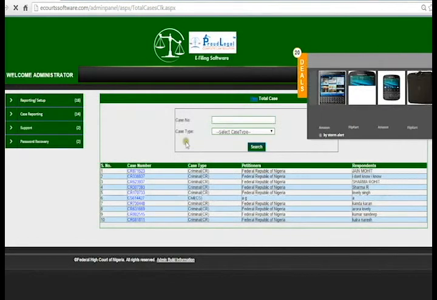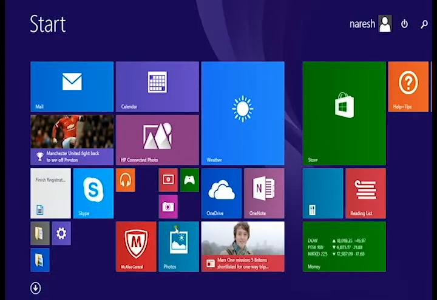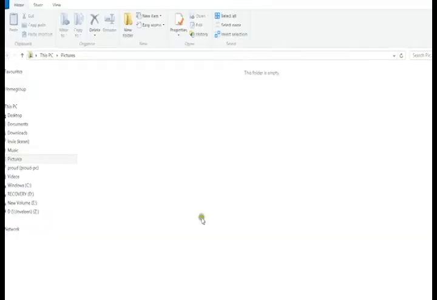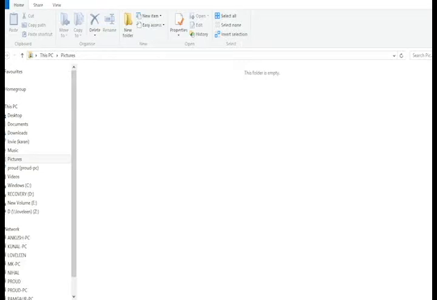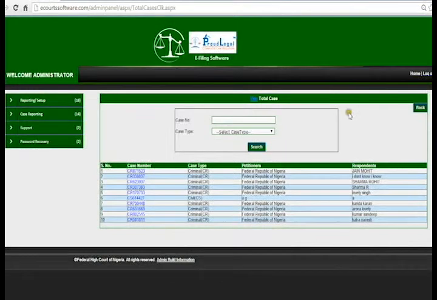Alright, so if you want to search a case, you just need to write your case number here, and what kind of case it is, just civil, criminal, or petitioner, anything. And when you click on the search button, automatically you will get the particular case in the table. Okay, so this is the way you can search your case.